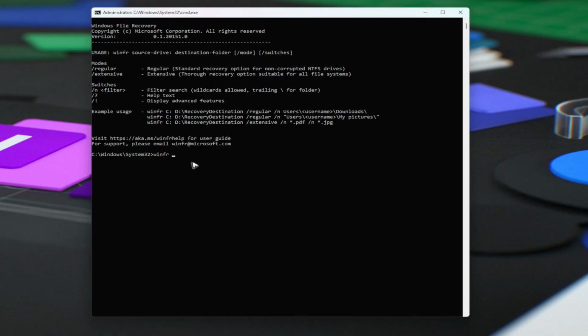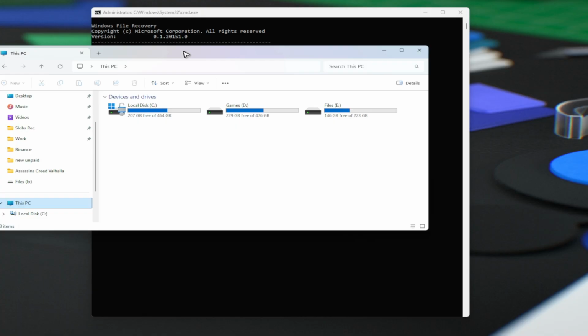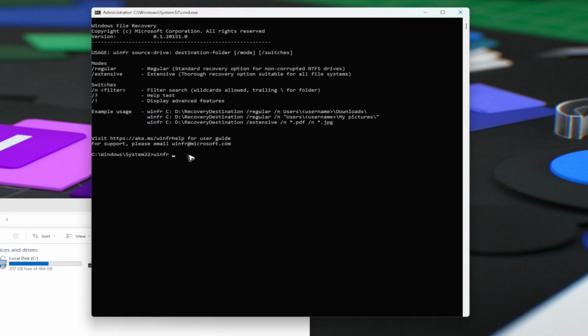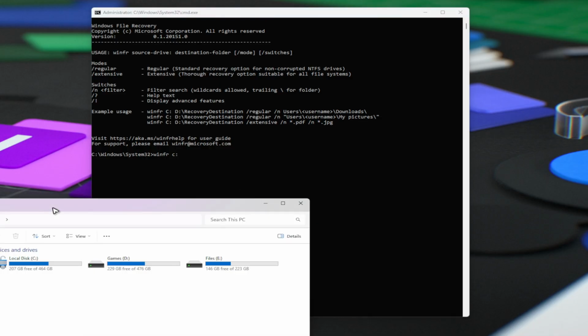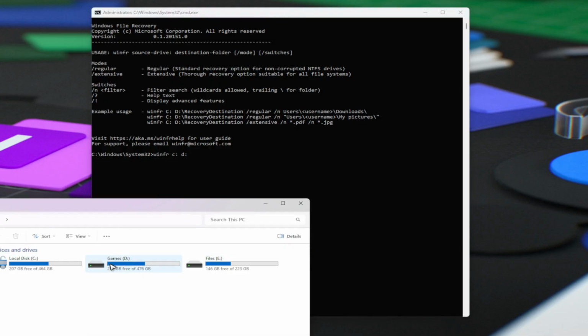Now, if you have deleted the file from drive C, go ahead and type drive C in here: C colon, space. Now, where do you want to save the recovered files? As you can see here, I have 3 drives, so I can save it to drive D. Space, D colon.